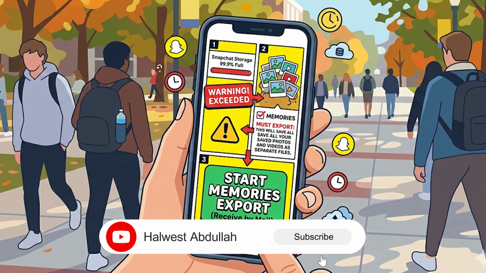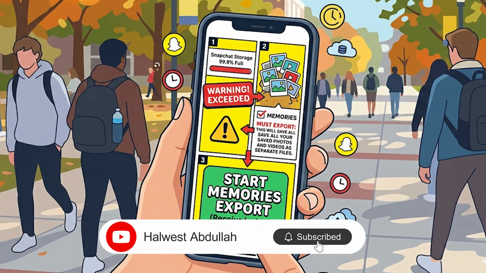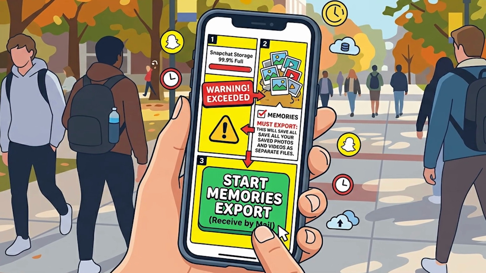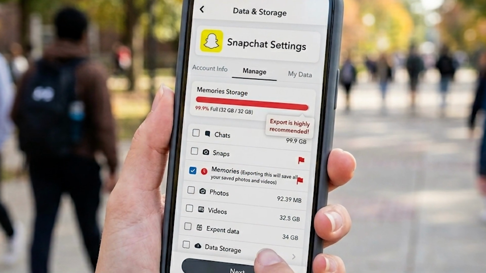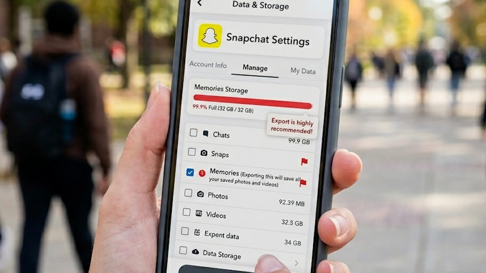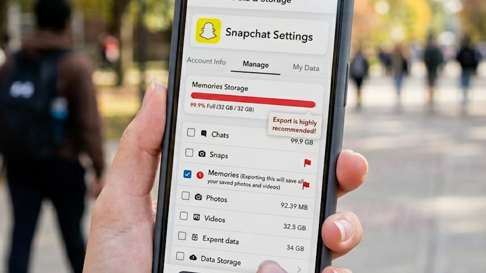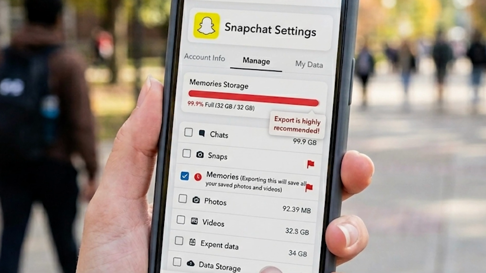Hey everyone! Is your Snapchat storage completely full and you're worried about losing your precious memories? Don't panic. In this video, I'm going to show you the ultimate official way to download and save all your Snapchat memories directly to your device before they get deleted forever.